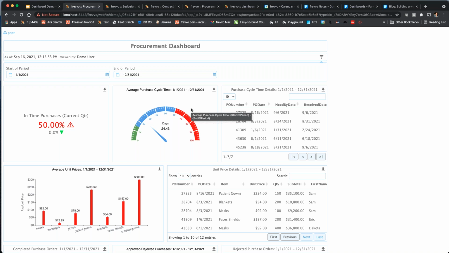Moving to the right, here we wanted to see the cycle time, average purchase order cycle time. So how quick are we getting these things through the cycle, right? From an average perspective over this time period. And this is showing a radial gauge control.